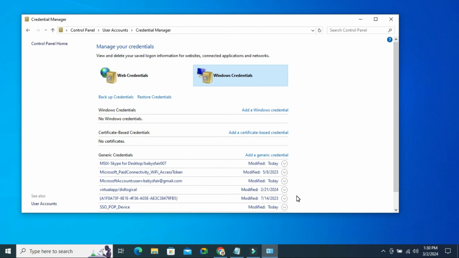In this way, you can backup Windows credentials and also restore Windows credentials on your Windows 10 computer.